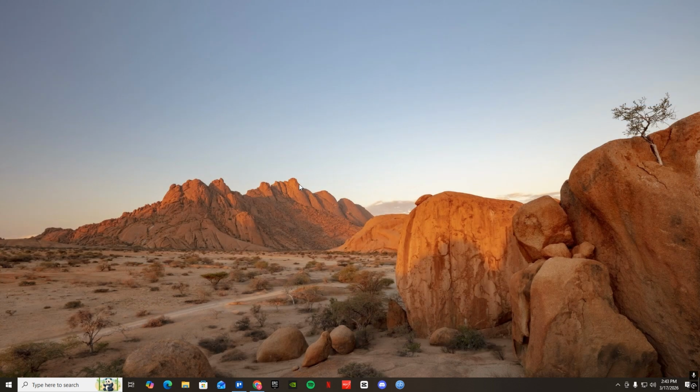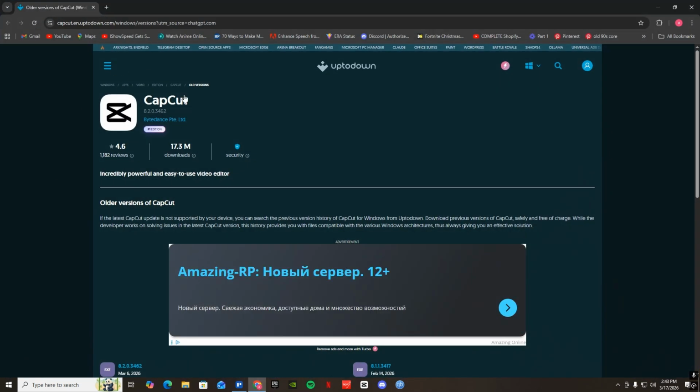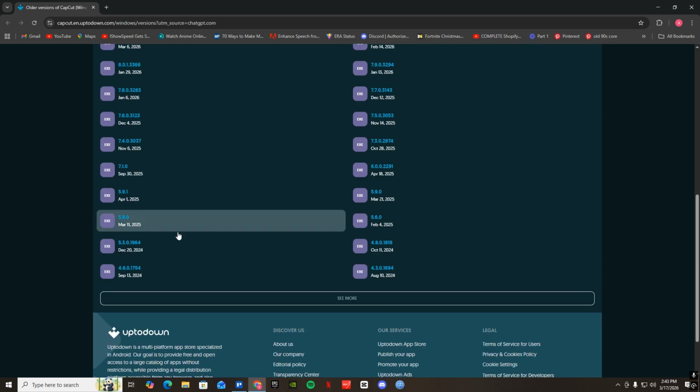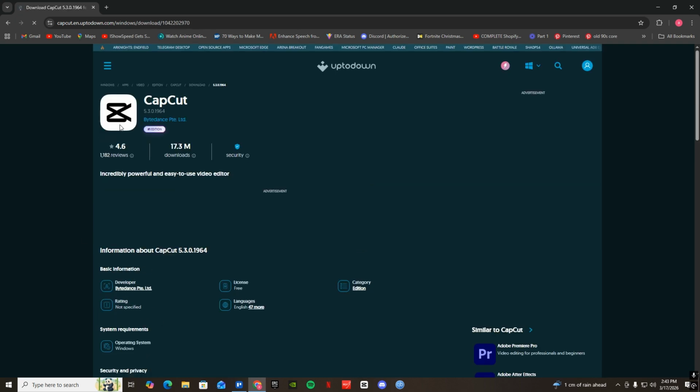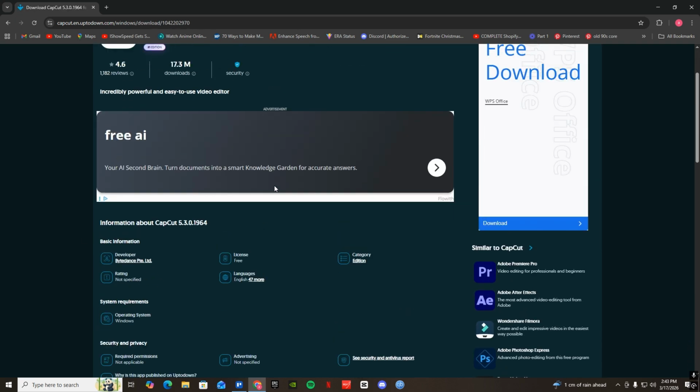Once you uninstall it, now what you need to do is simply go to up to down, and it is a very good source to download older files of CapCut. So right over here, you just gotta go down, and you'll see all the versions that you need. So let's say you need the version 5.3.0. If you just press on it right over here, you can just simply download it normally.